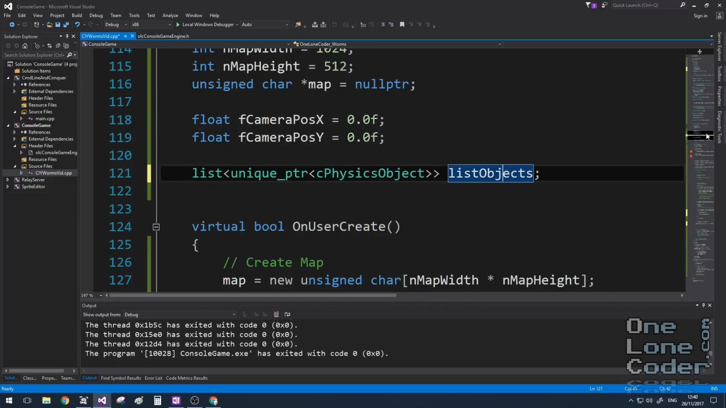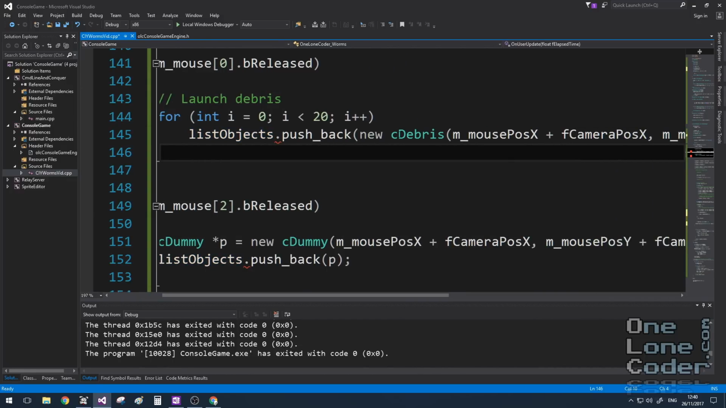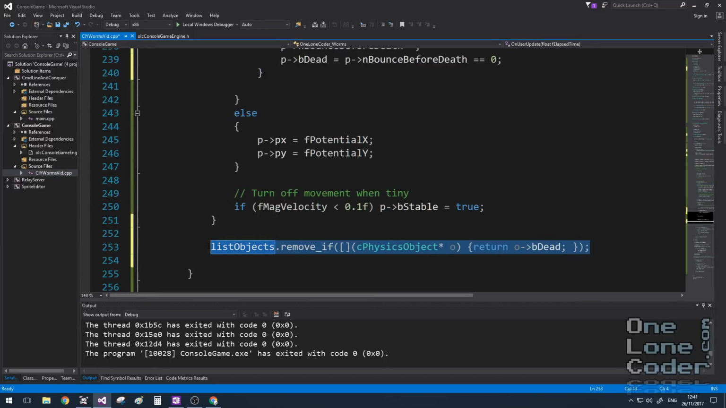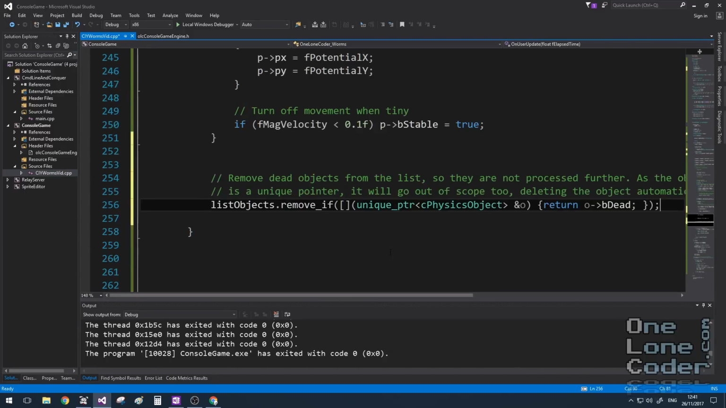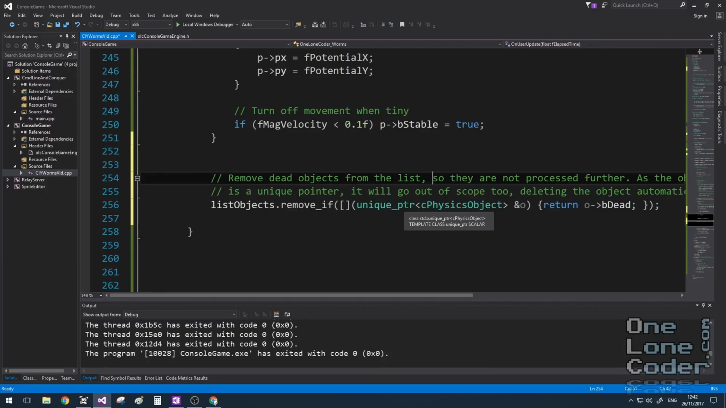But we have to make a few changes to how we add things to the list. We can no longer just push back directly the pointer to the object, we need to push back a unique pointer to the object. And the same applies to our dummy pointer. We'll also modify the remove if function in the list to accept a unique pointer instead. And the nice thing now is that as soon as the unique pointer goes out of scope, it's deleted. So as soon as it is removed from the container, as long as it has no owner, the delete function is called on our physics object. And this means we don't leak any memory.